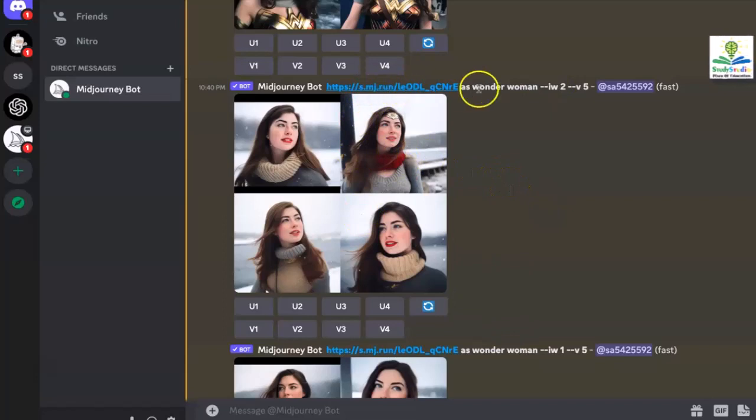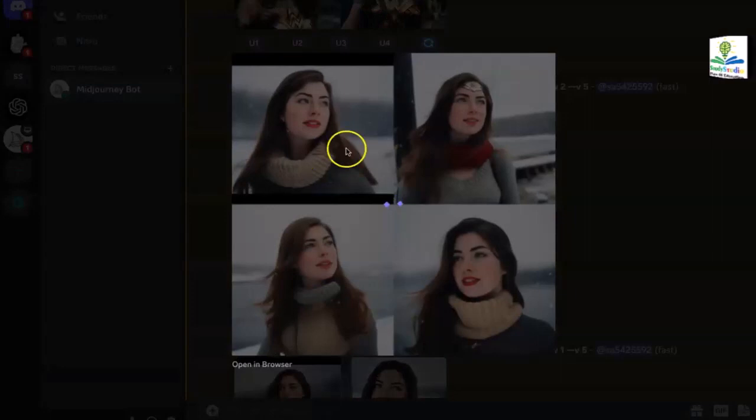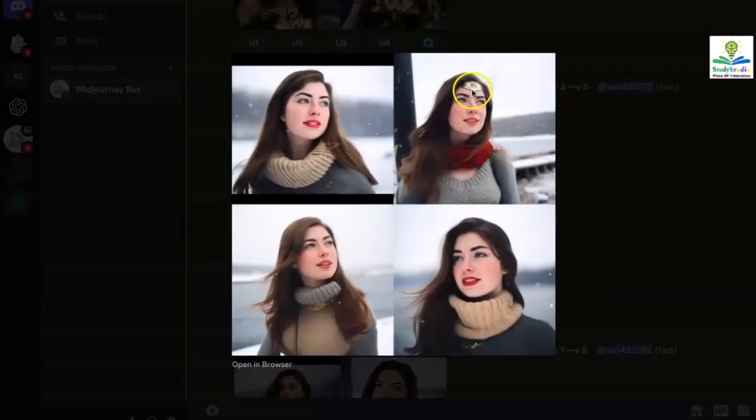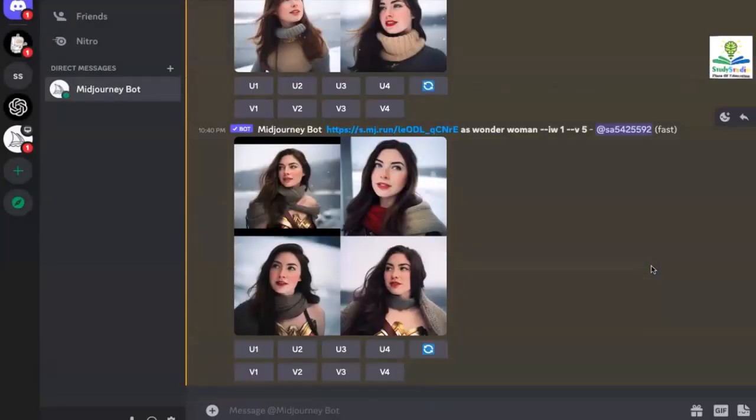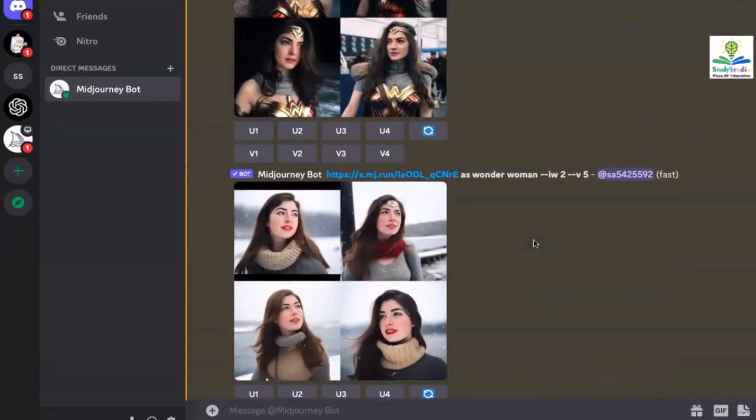And then finally, I went to image weight of 2, and here you see that the image is getting a lot more importance than the Wonder Woman text prompt we provided. Except in this U2 image, where we see a small crown on her head of Wonder Woman, all the images are more focused on the woman URL that we provided and not the text prompt. In this way, we can use the weight parameter to further customize our images and get the desired results that we want.